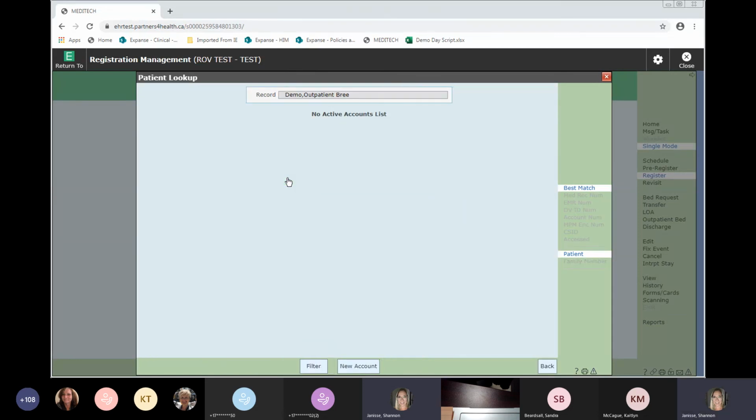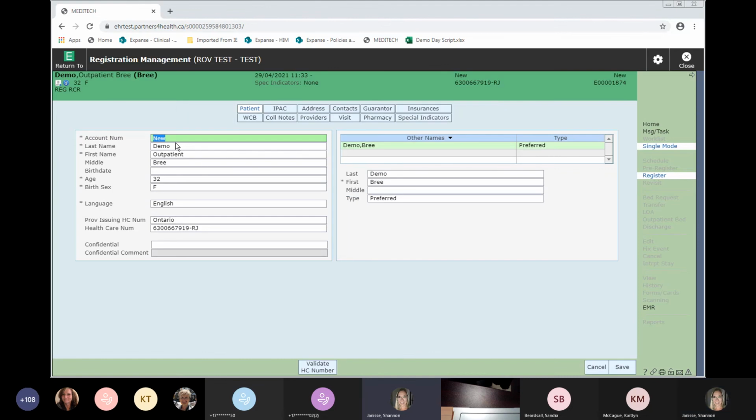So I'm going to select no active accounts list, so brand new patient to RVH. New account. So we've got our last name, first name, patient's middle name. They've identified over here that the patient goes by their middle name. So again, we have middle name bracketed up here in the header. So everything is pretty much the same as what you just saw.